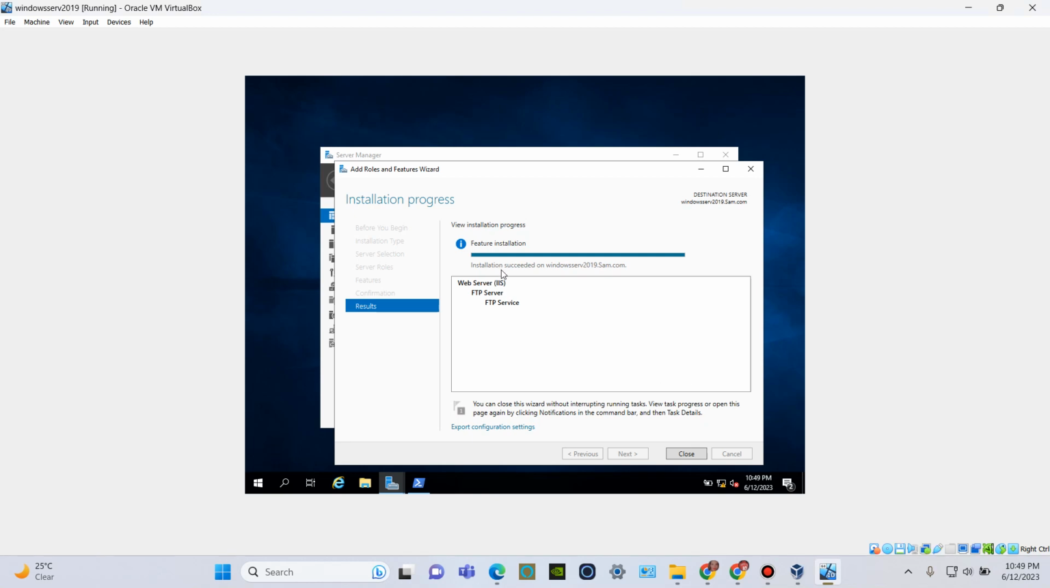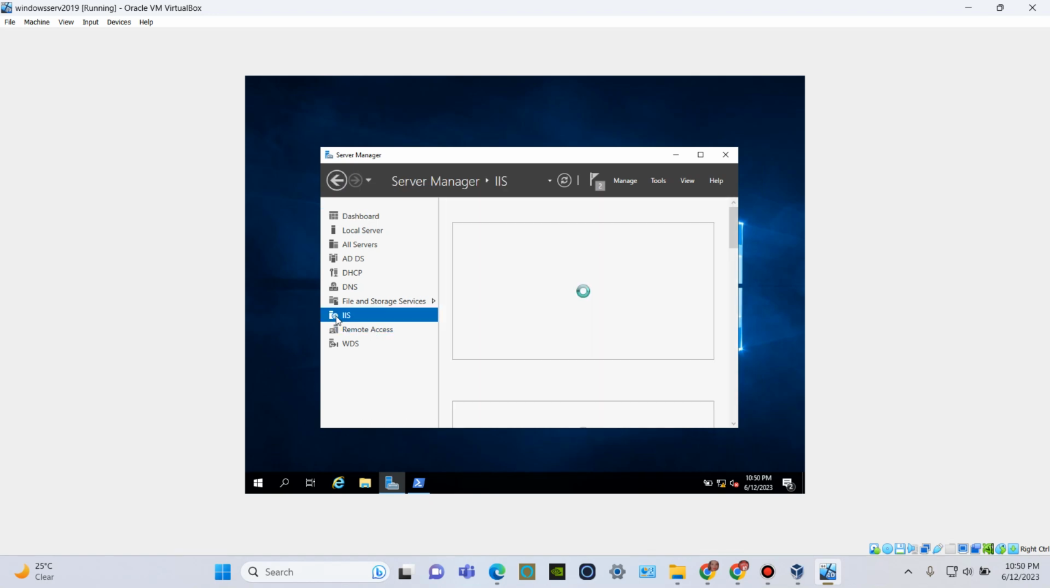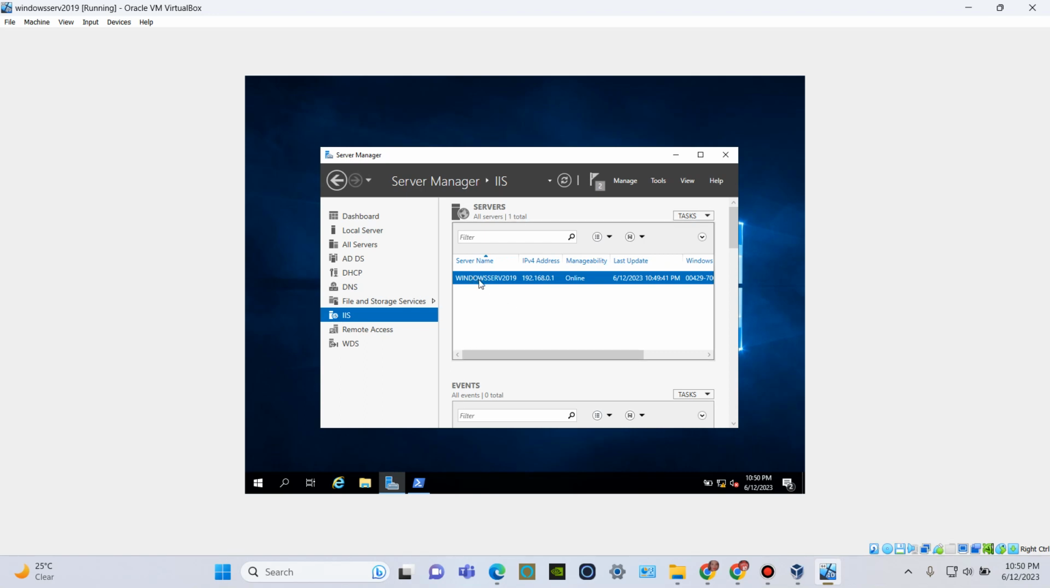As you can see, installation has succeeded. Close, and we're going to select IIS in our server manager, and as you can see, our server is here. We have completed the installation of our IIS and the deployment of our Windows deployment system.